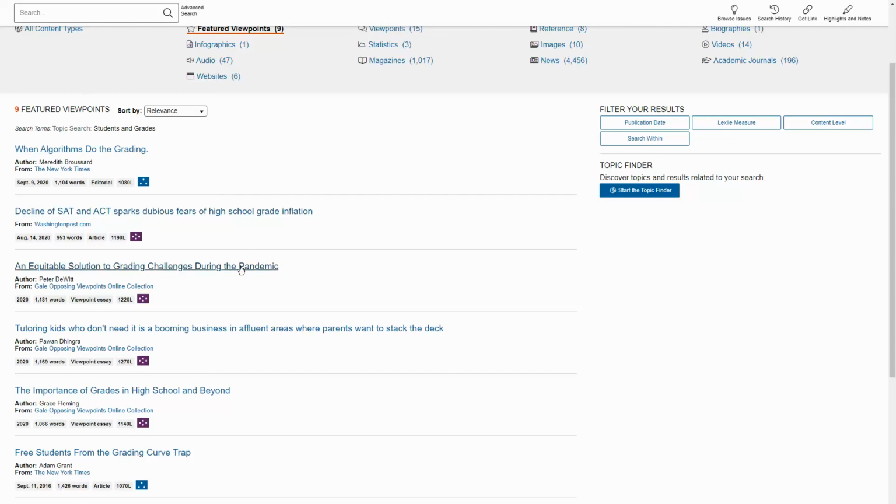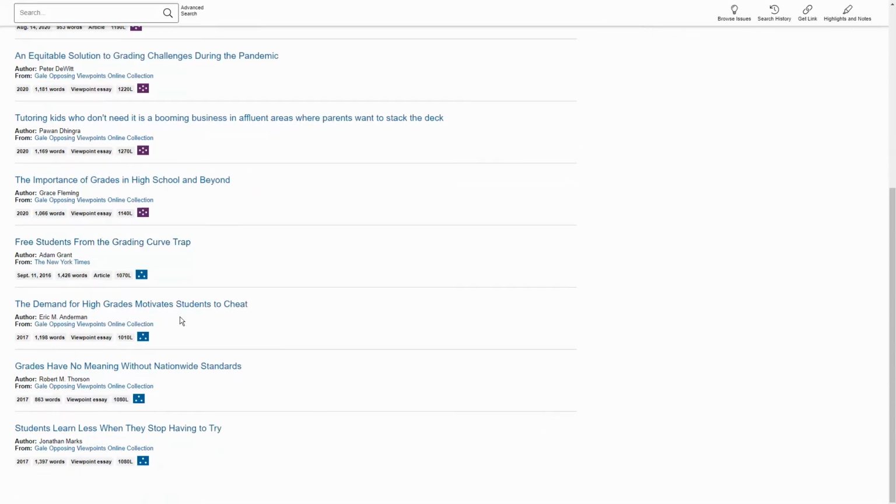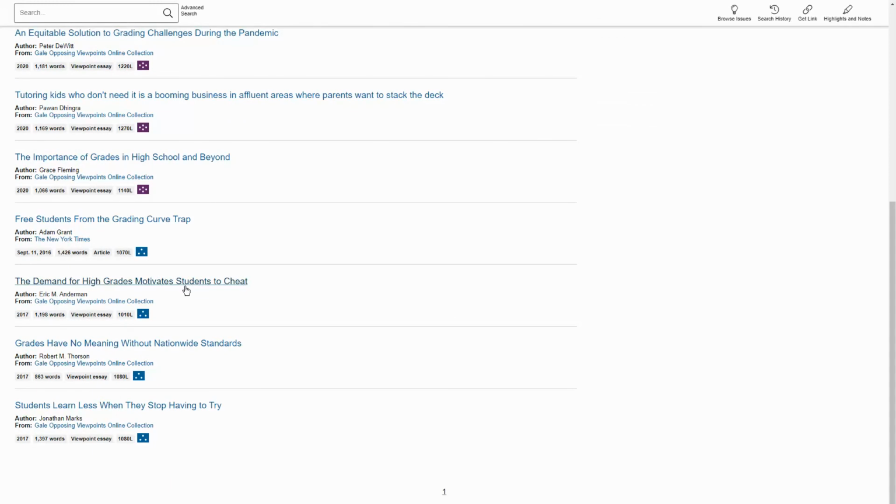We've got solutions to grading challenges during the pandemic. We've got the importance of grades in high school. And then we have some other things about the grading curve. Free students from the grading curve trap. That's kind of opposite. So one of these looks like it's arguing that high grades in high school is a good thing. This one sounds like no, grading is a trap and we don't want students to deal with that. Here's another negative for high grades. It motivates students to cheat.